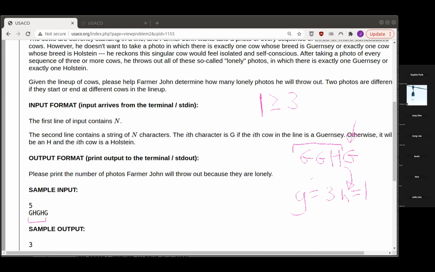Because remember, they're not asking us to keep track of which pictures are added to the total. They're just asking us how many total pictures. So if you overwrite G equals 2 to G equals 3, there's not much of a difference, because they're not asking you to print out all of the valid lonely pictures. You don't have to do that. So that saves you a significant amount of time because now you don't have to loop through the string.